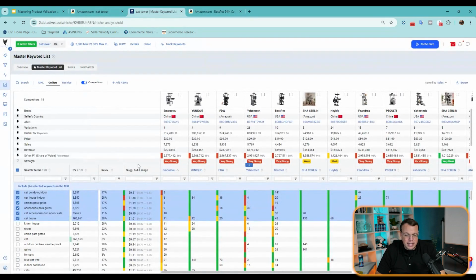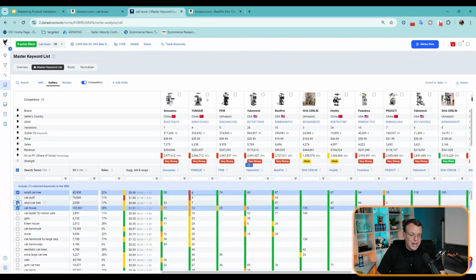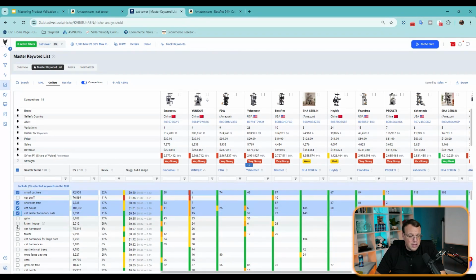So it's good to see. Now, this other guy is also really, really good. 300,000 search volume on Outliers. What is he winning on? And he's got small cat tree, short cat tree, cat stuff, a little generic. Cat ladder for indoor cats. That's interesting. Kitten house, again with the kitten root. Cat hammock. Cat hammock is very different. That's another type of product.